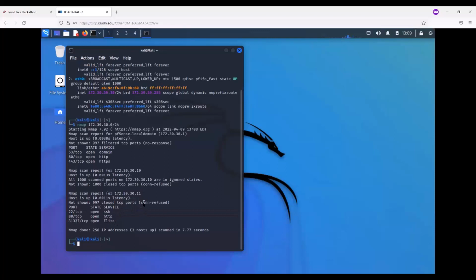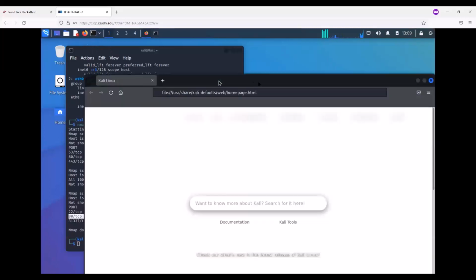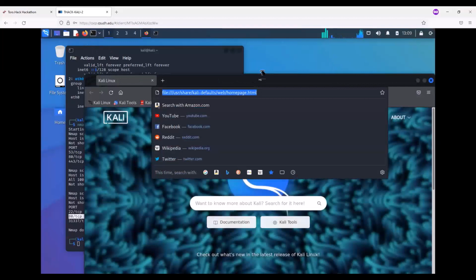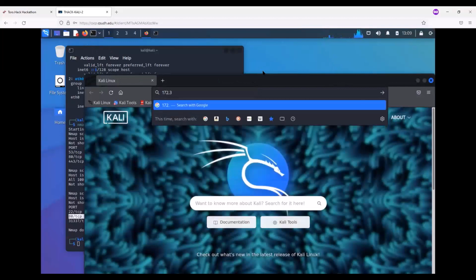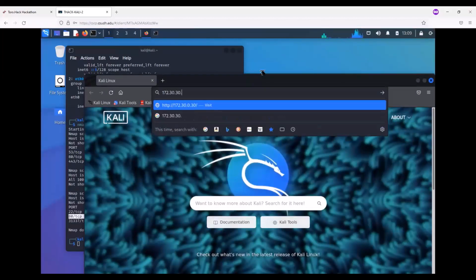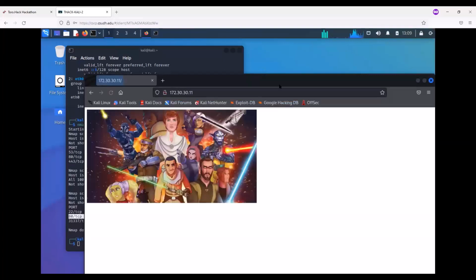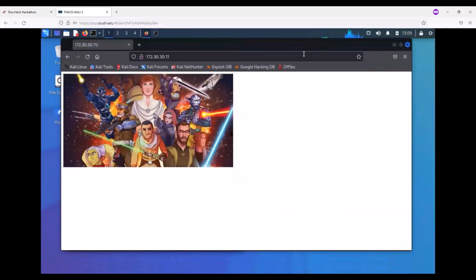And so just as a hint, just to get you started, it looks like port 80 is open on this machine, which means it's serving web pages. So if I open up a web browser here, I can go to this machine's address, right? 172.30.30.11, I think was the machine address. And there it is, right? So this is a little hint here, right? So you can see the machine serving a website.